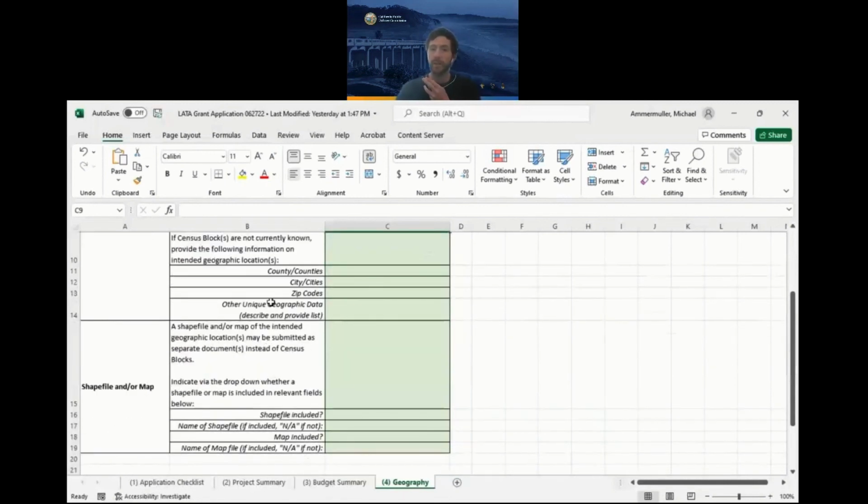If you do not have that detailed information just yet, you can provide a name of the county or counties, city or cities, zip codes, or provide any other unique geographic data to describe the service area a bit further than just what has been described in the short description on previous tabs.